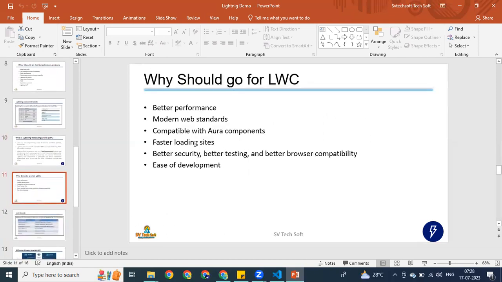Okay. Why should we go for LWC? First one is better performance. Another one is modern web standards, which means that without writing custom code, you use standard tags and build with them. Whenever you create any Lightning web component, it is compatible with your Aura component.